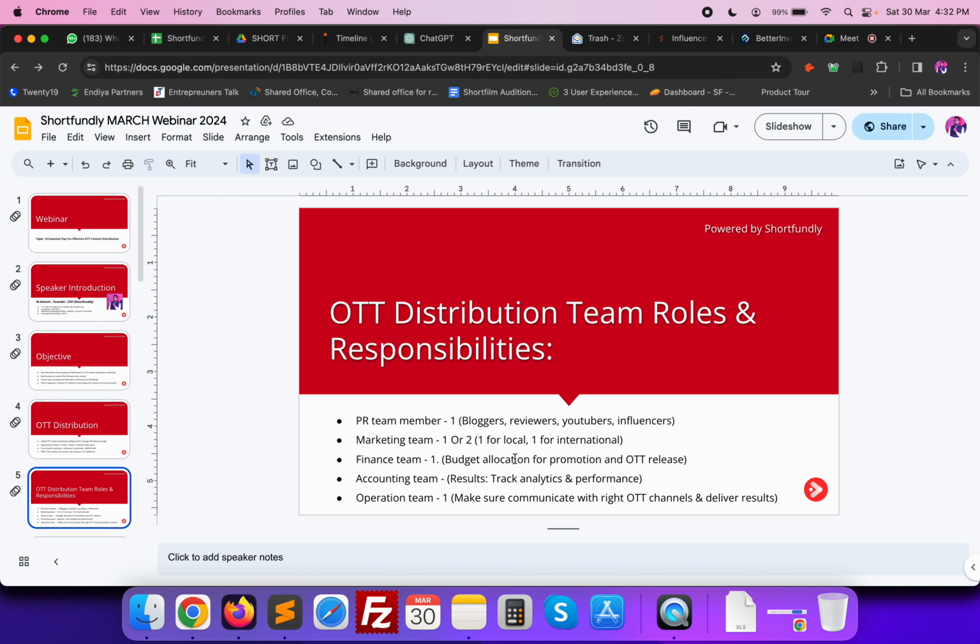Everyone has a different responsibility. That's why we ask you to hire such people, or you can use a Shortfundly kind of platform to do all these things for you. We have a dedicated team working for you to do all these things. If you have in-house teams, please go ahead with that, or you can use a Shortfundly kind of platform to do all these activities for you.